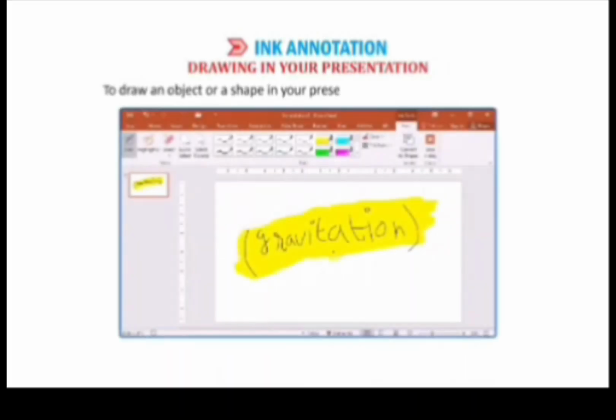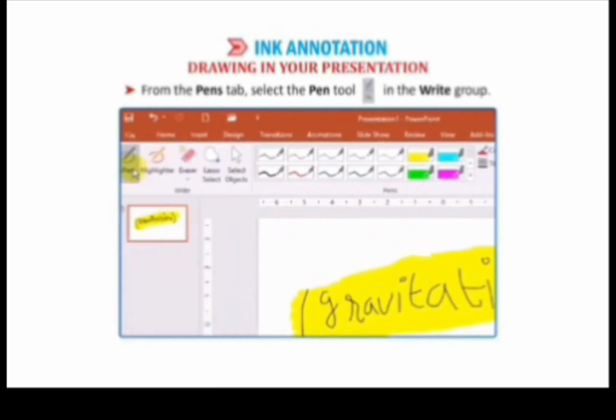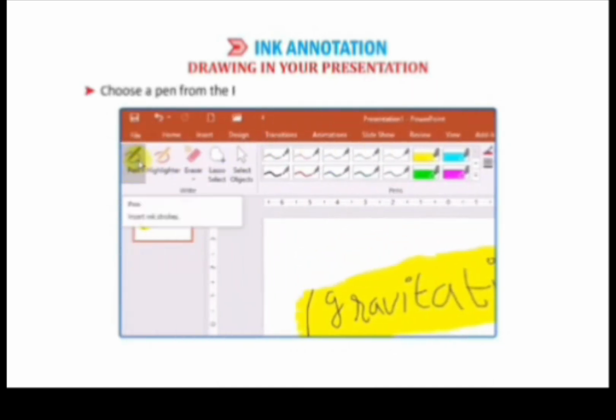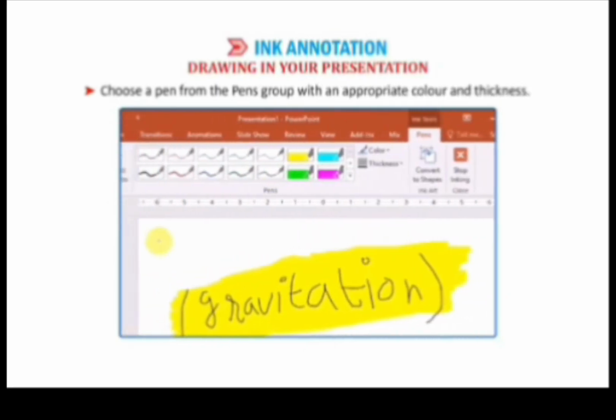Let us learn how to draw in your presentation. To draw an object or shape in your presentation, follow the given steps. From the Pens tab, select the Pen tool in the right group. Choose a pen from the Pens group with an appropriate color and thickness.